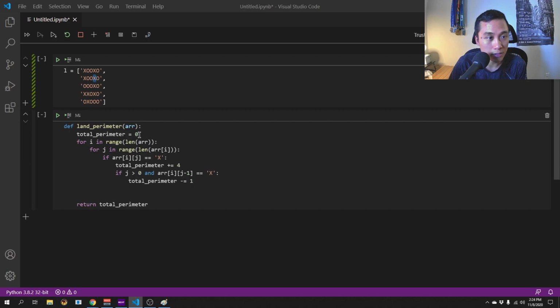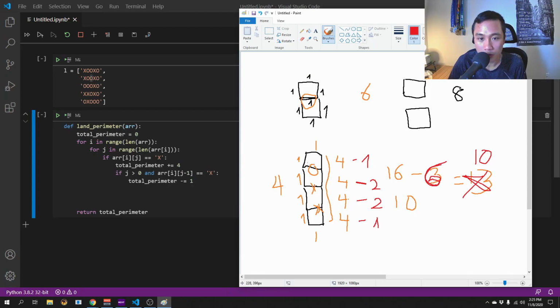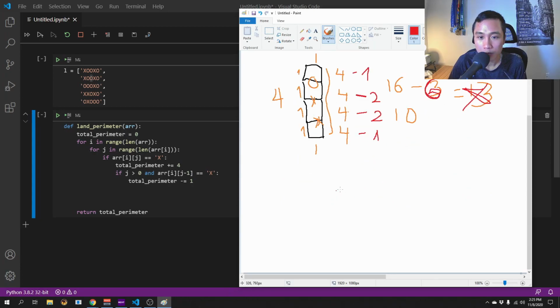So let's say for this x here, if the left island right next to it is an x, and we indicate that by saying array of i and j minus 1, then we will subtract 1, right? Because that's what we say here. So basically this is an island and we're checking the left. If there's another x here, then we will subtract this side from the total perimeter.